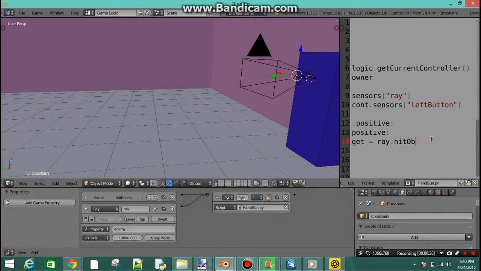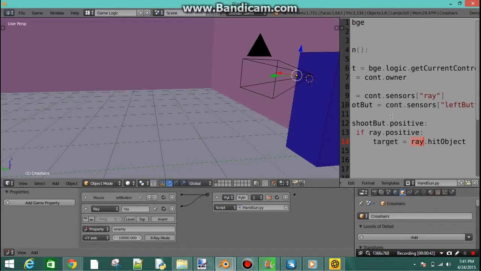Ray.hit object. Let me just go look in one of my other projects. Yep, this is right. It's equal to ray.hit object. So this ray is the same ray that we have up here. So whatever the ray dot hit object, with a capital O. Make sure that O is capital. Then this time we're not going to add a colon, we're just going to press enter. So target is equal to what the hit object of the ray is.